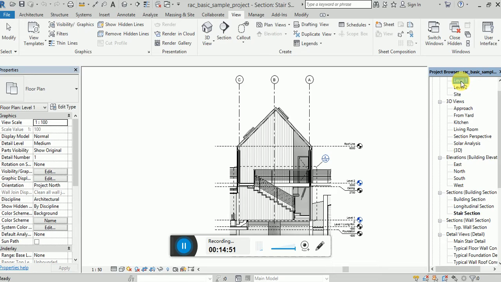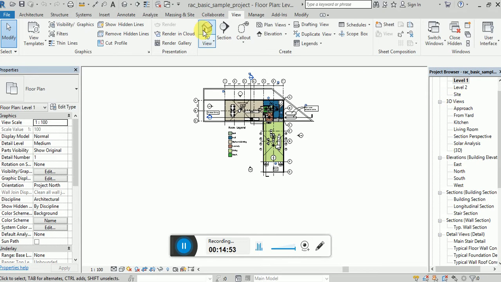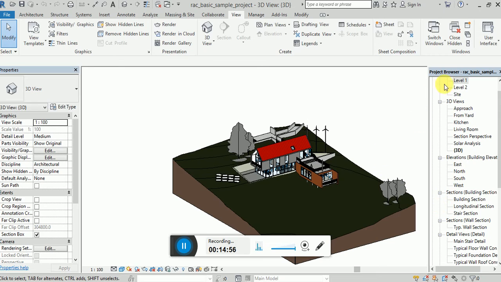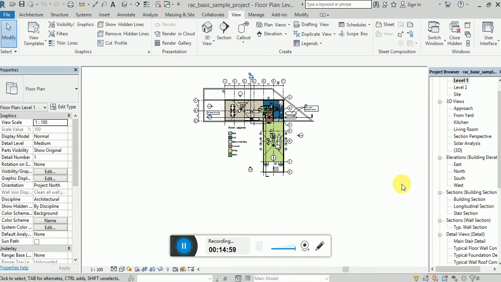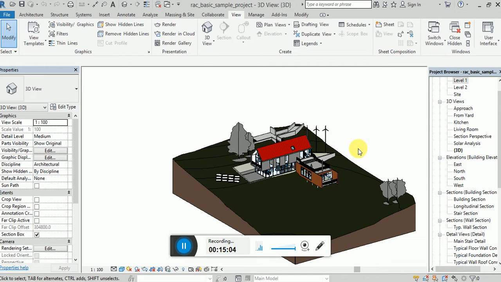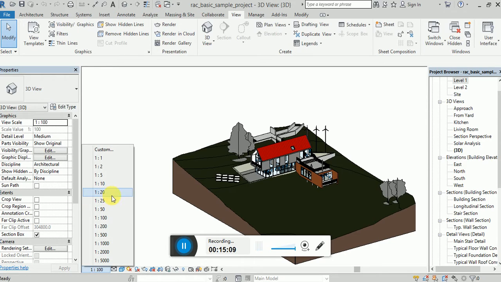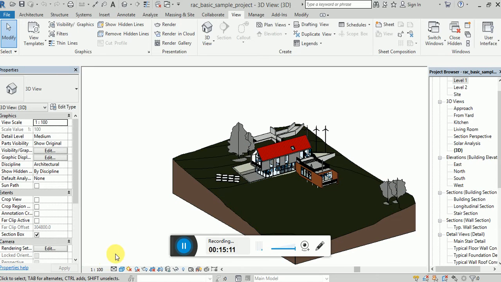Now next, again we will go to level 1 or just go to 3D. I'll just go to level 1 and zoom. Now let's see, that is the 3D view. Here are the options. You can scale from here, and secondly there is the detail level: medium, coarse. It is used for walls. If you want to see in detail, you can use coarse, medium and fine here.